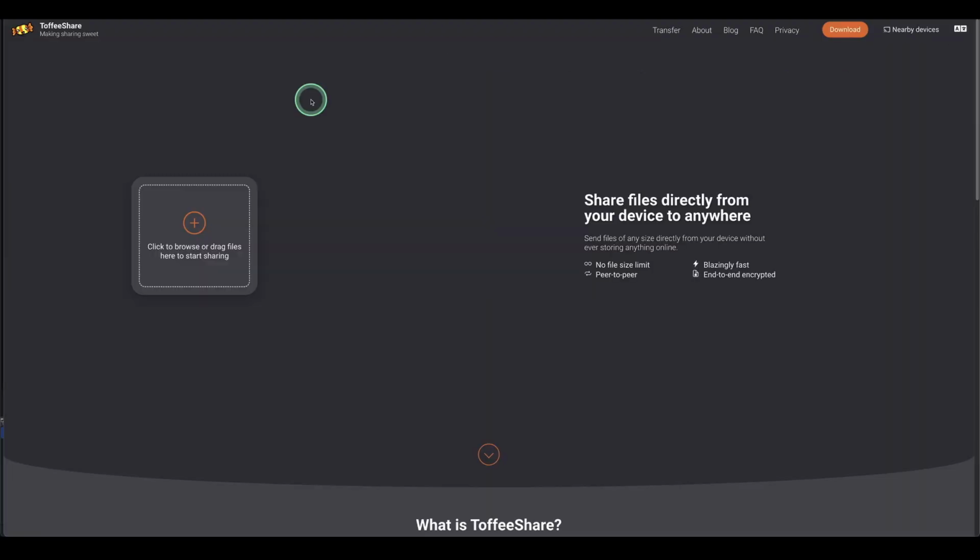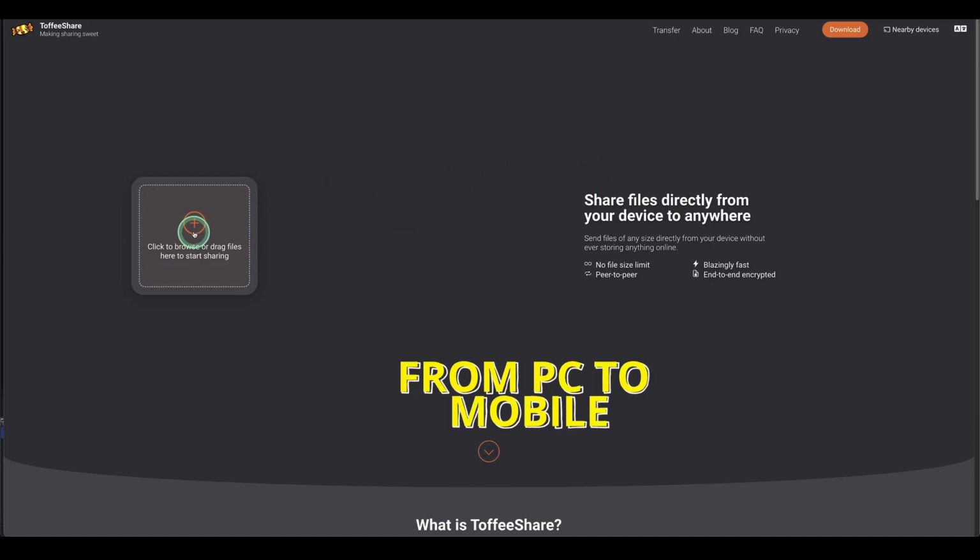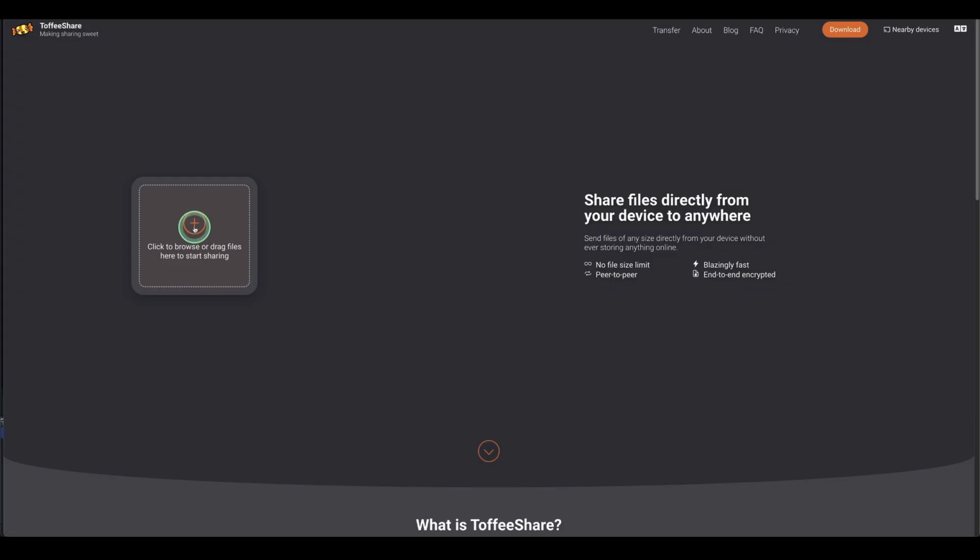Once you click this, it takes you to the web page here. Very simple one. You can read some of the things here, but you can see this is where you are. And here, when you want to share files to your mobile phone from your PC, all you have to do is click here to browse your files or simply drag a file in here.